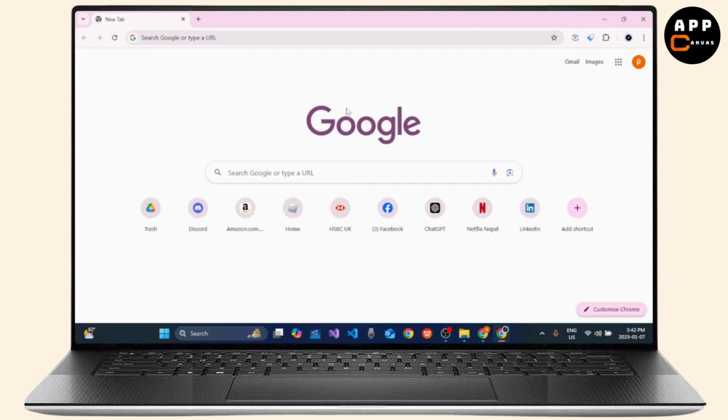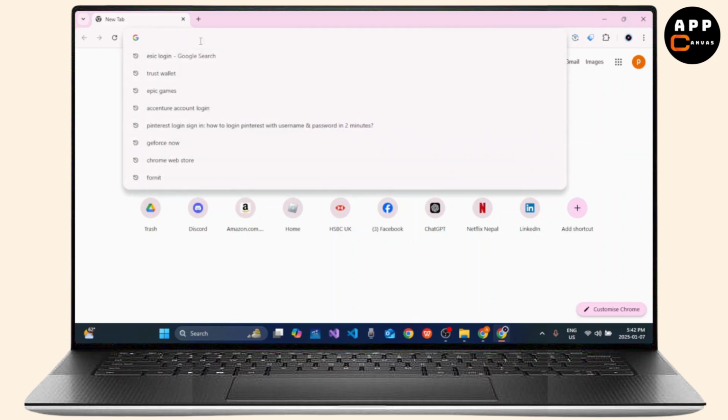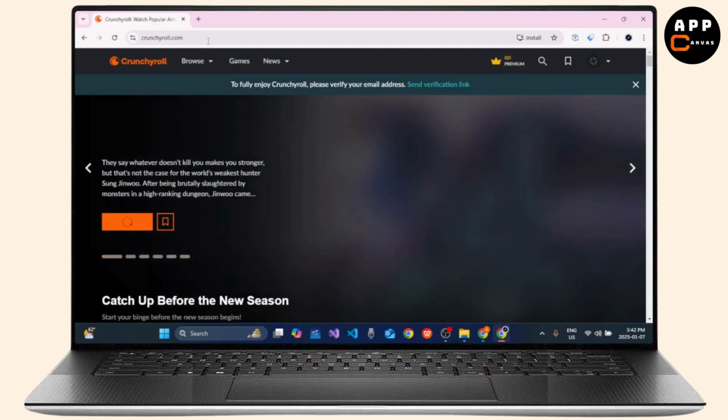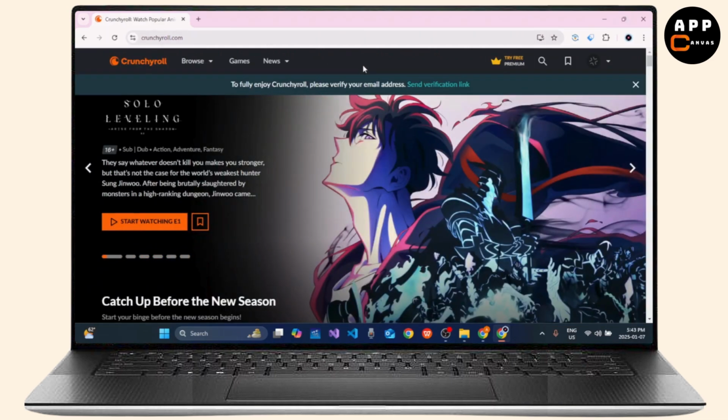Launch a web browser on your device. Click the search bar, type in crunchyroll.com, and press enter on your keyboard. Depending on your internet connection, it will take a little time to load, and then you will land on the official interface of Crunchyroll.